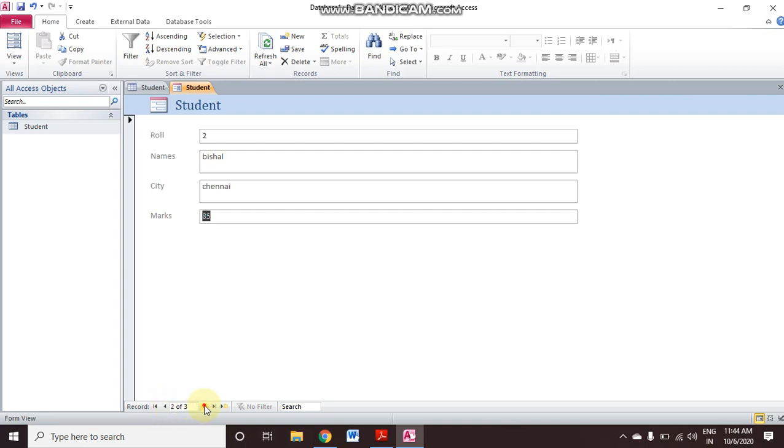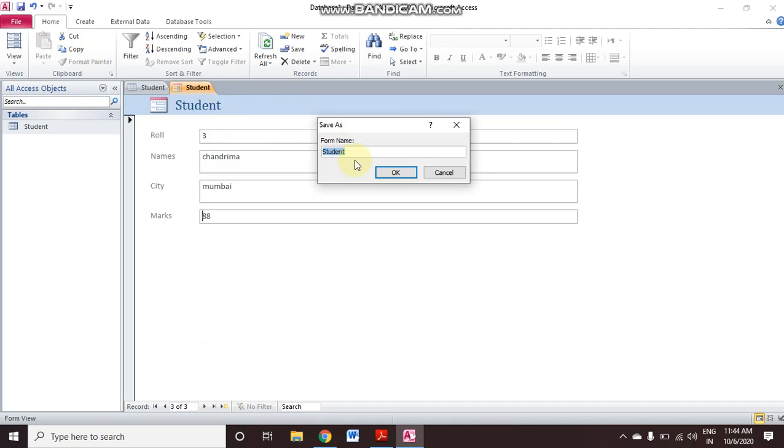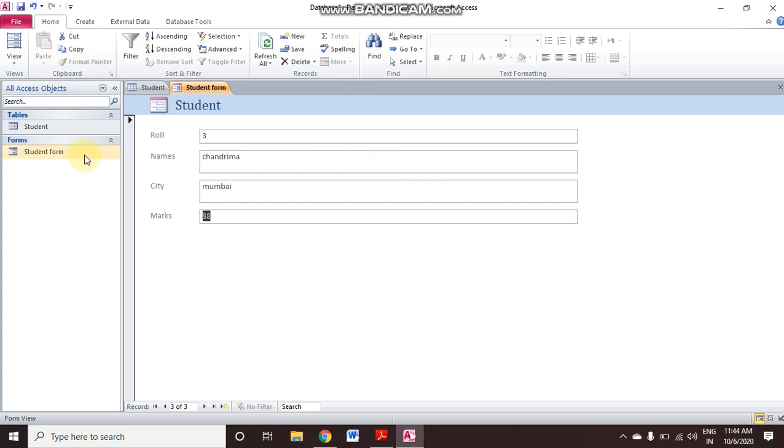So this is forms. Now you see a tab has opened up with the new form. If I want to, I right click on this and choose save, and the form will be saved as student form after I rename this. So the student form is saved on the left hand side.